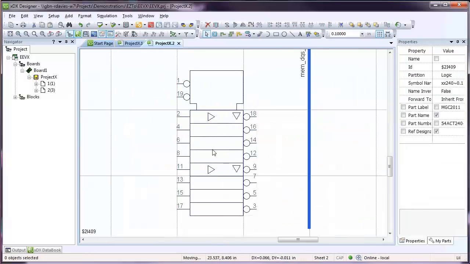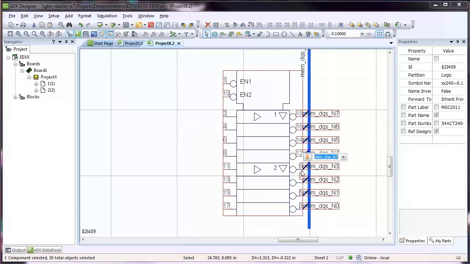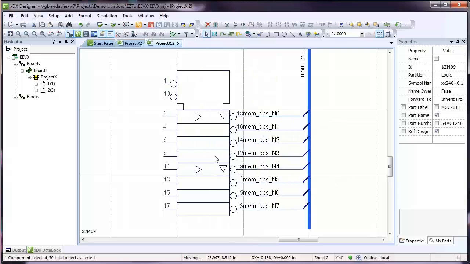We've also added the ability to drop a component on a bus and automatically generate the connectivity with net name and order under user control.